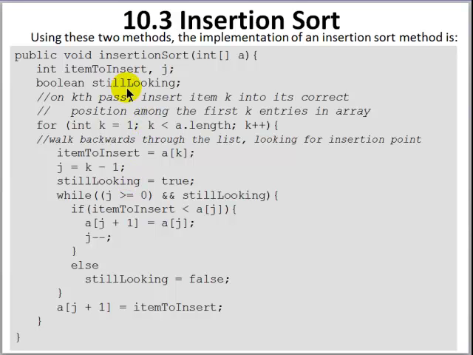Let's look at this. It looks a little bit more complicated, but when we boil it down, it's just a little bit of a different take on sorting than the other 2. So we have 2 integers, item to insert and j. We have an integer array. So item to insert is going to be a placeholder. J is going to be one of the loop index values. We have a Boolean value like we talked about with the early kickout of bubble sort. It's called still looking.